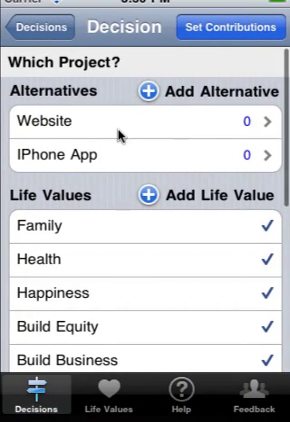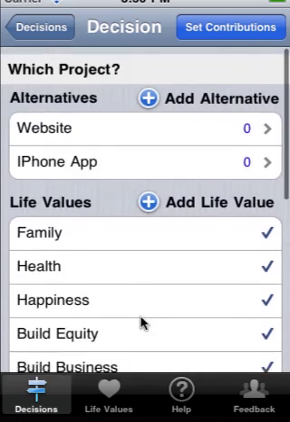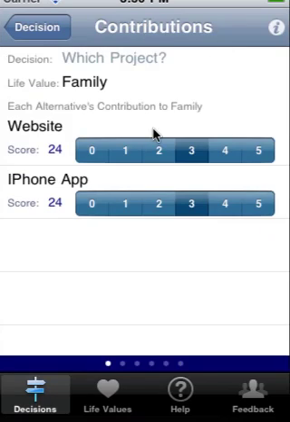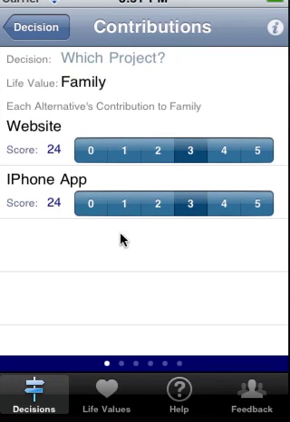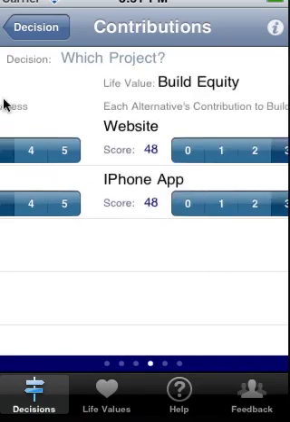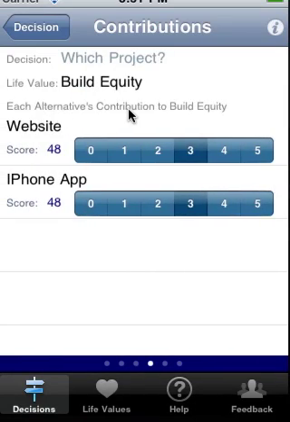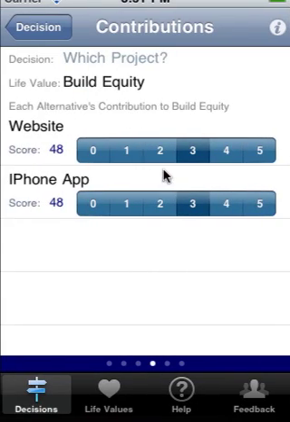Now at this point we've got our alternatives defined, we have our life values, the relevant ones ticked, and we set contributions. I think family is going to be neutral for both of these. We'll leave it at 3. Health, neutral. Happiness, build equity. You could argue that an iPhone app builds equity a little bit better than a website, but you'd have to think about that carefully.